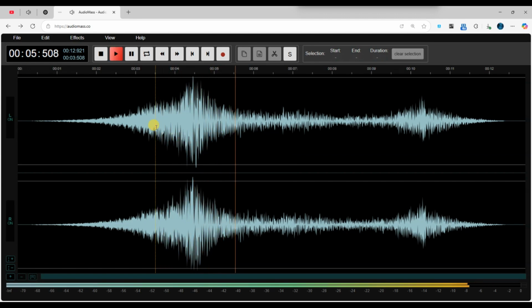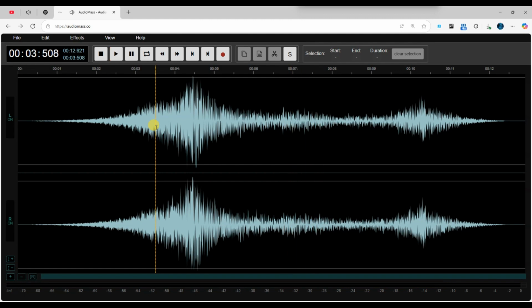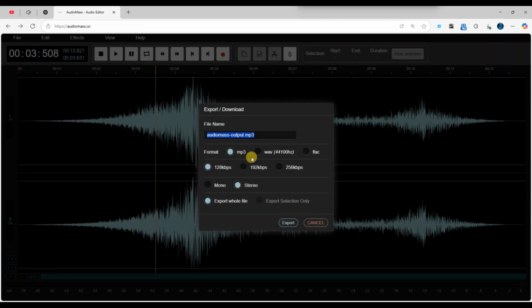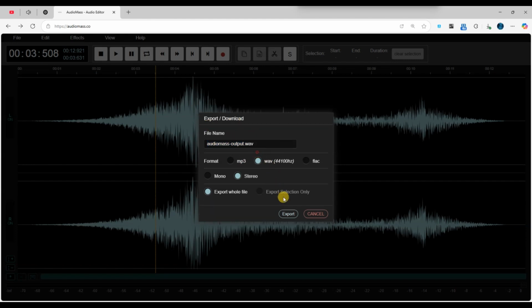If it sounds good, you can go ahead and export it by clicking on File and then Export or Download. And that's it. Now you know how to change pitch in AudioMass.